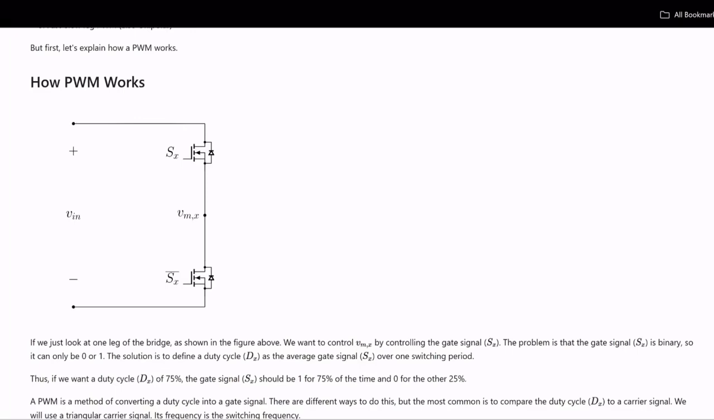In this video, I will show you how a PWM works. So basically, a PWM is a method to generate the gate signals for the MOSFETs or the switches. Now, for this example, we will use a half bridge because it's very simple.